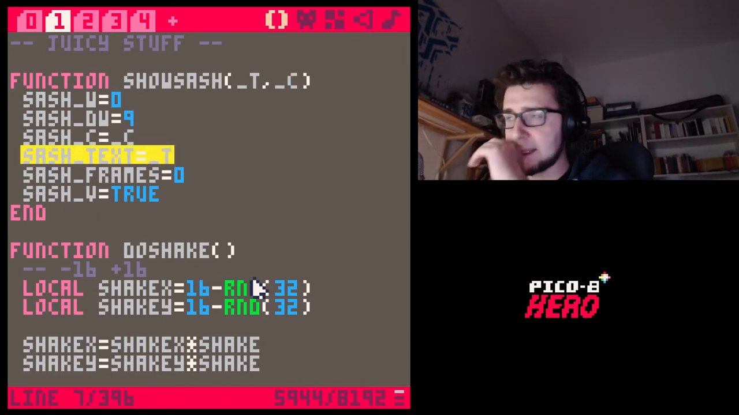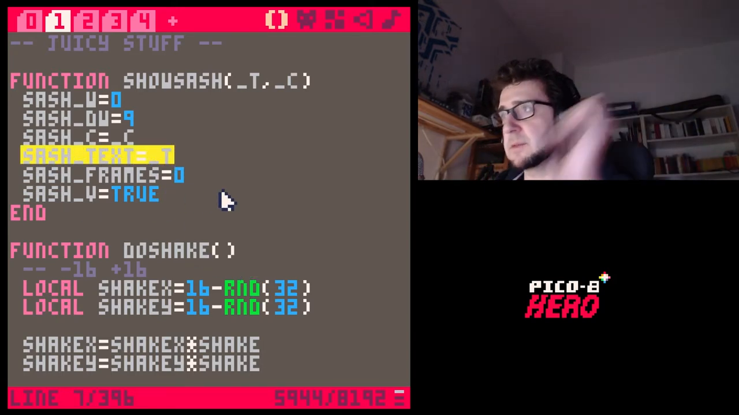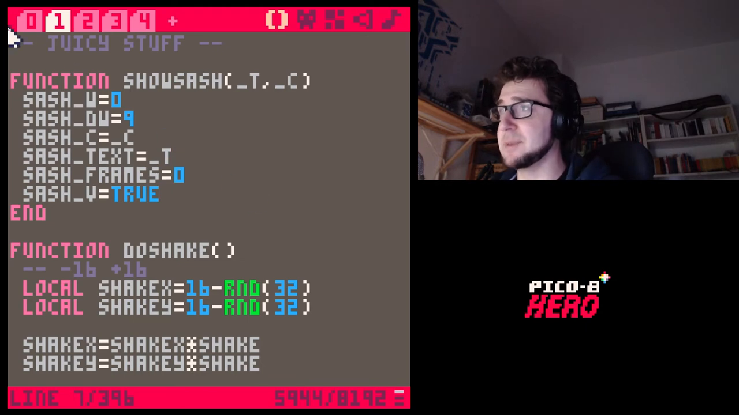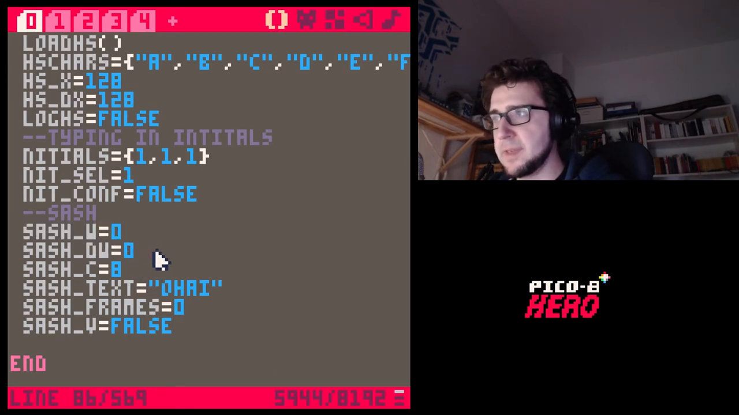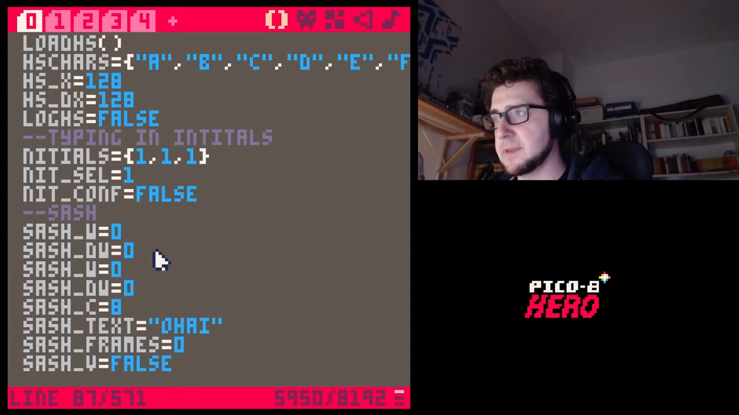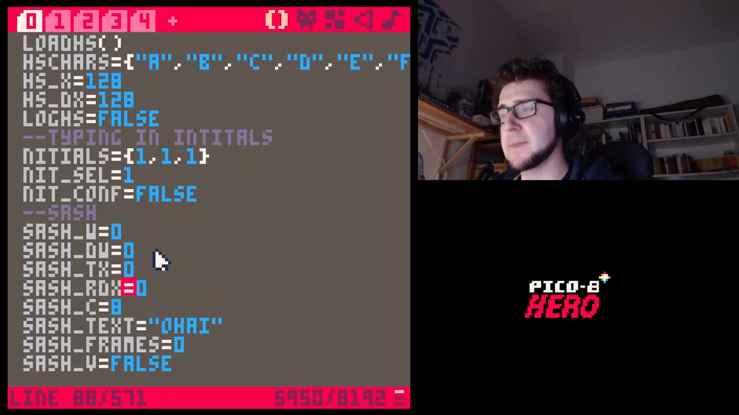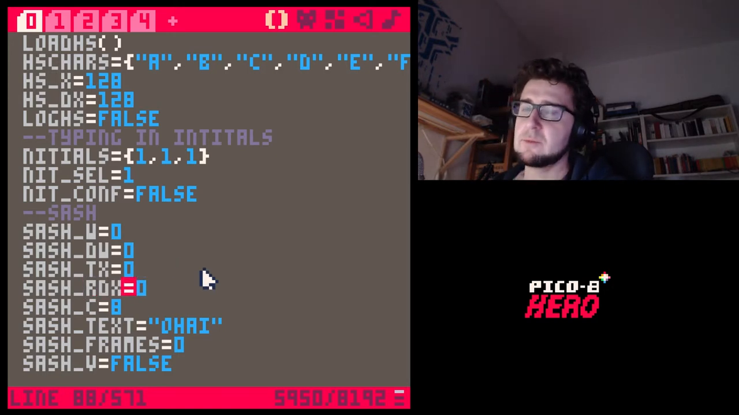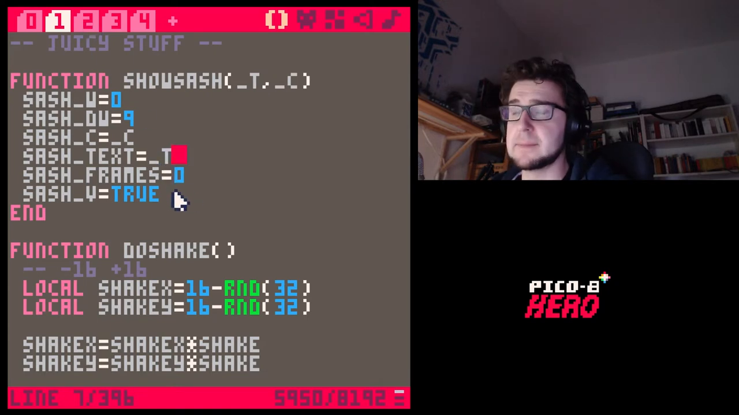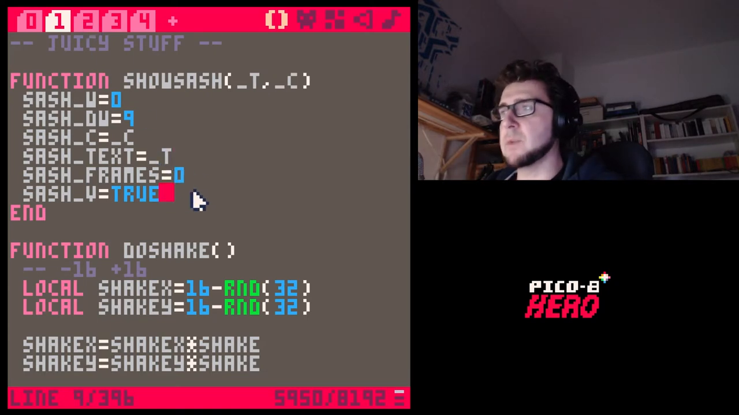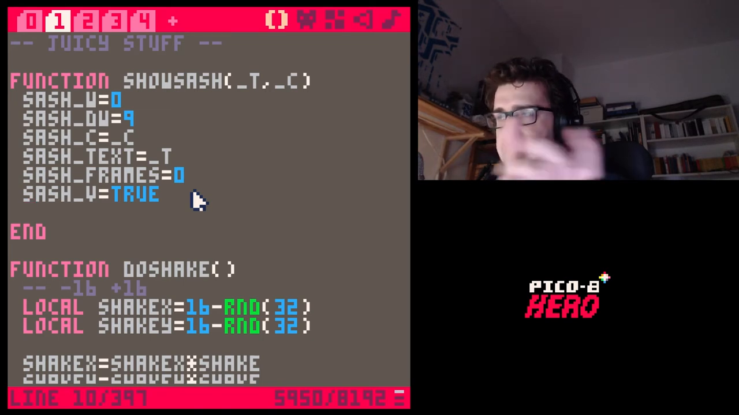So we have this text going on here, and I think something we have to do is add more variables. I'm sorry, but we have to. We have a width and a destination width. So now we also have to have a text x and text dx. This is where the text is currently, and where the text is supposed to go. And so we have to animate this in a second as well.